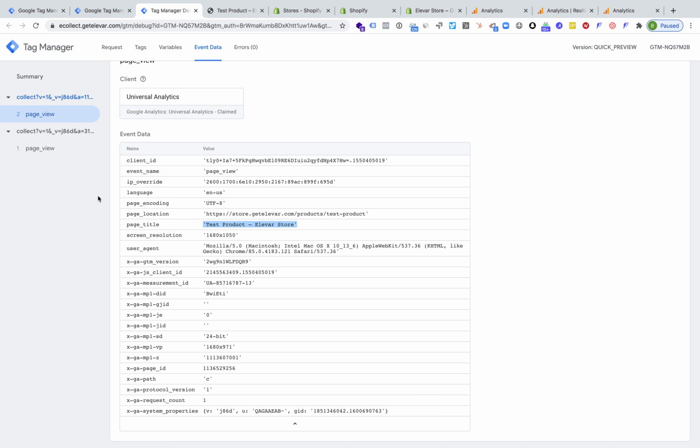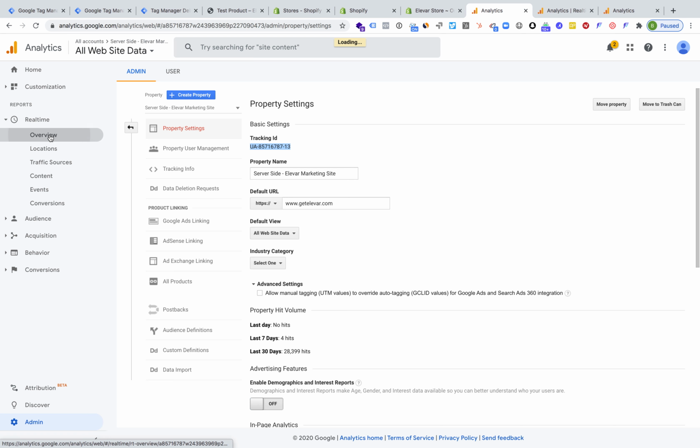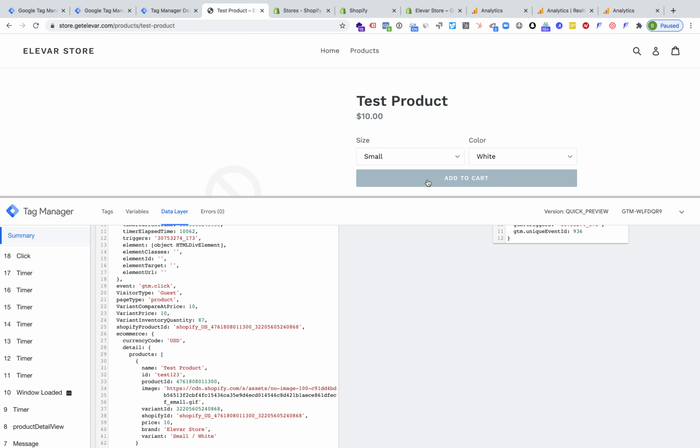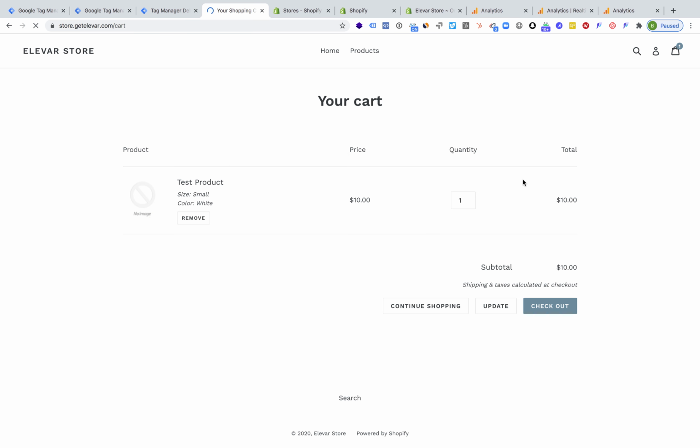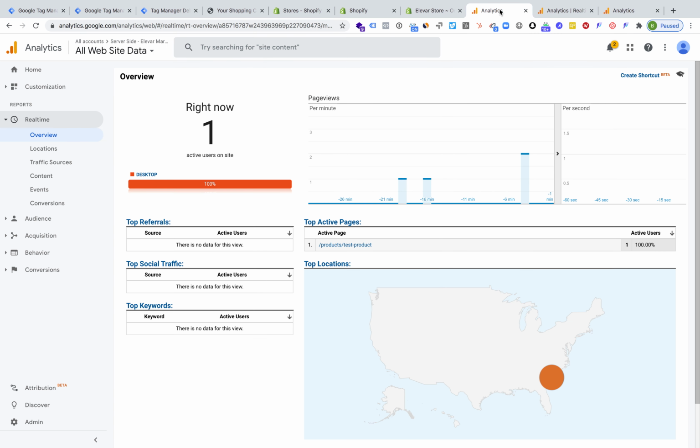All right, so now we should be done, and our data is in the server-side container. But let's actually go to analytics. So in that new test property that you created, go ahead and head over to the real-time overview, and you should see that this property now has active pages from the product page. So you can just see I'm on the product page here, and let me go ahead and just navigate. Let's go to the cart page. And we'll wait for this to update here.